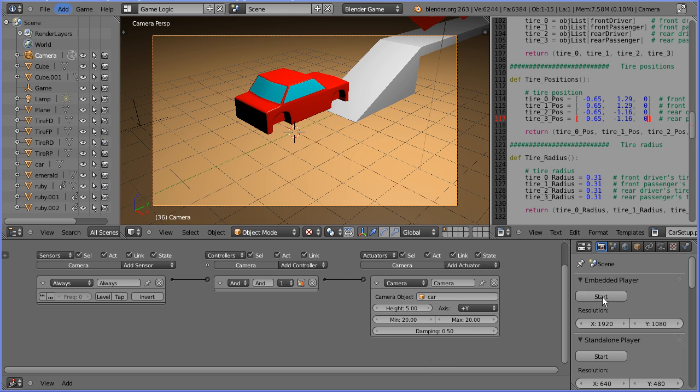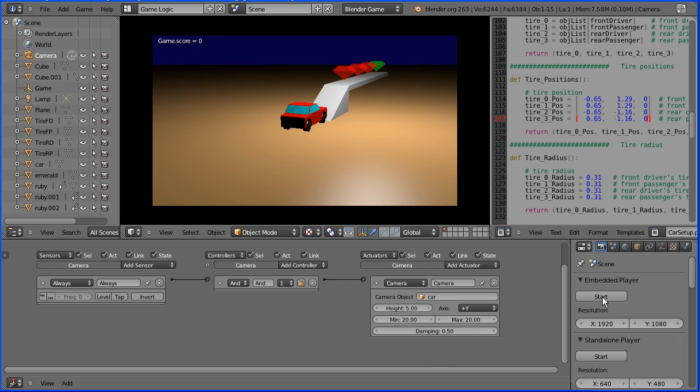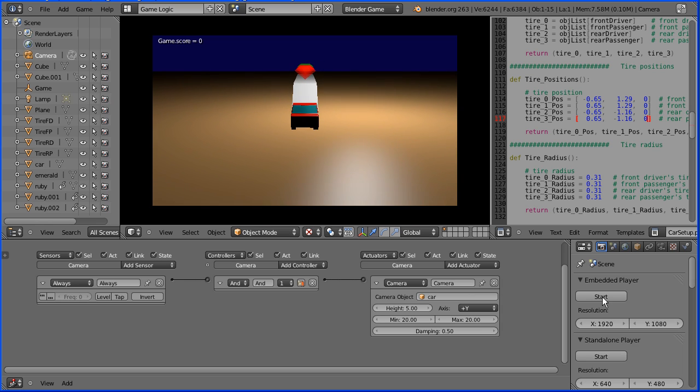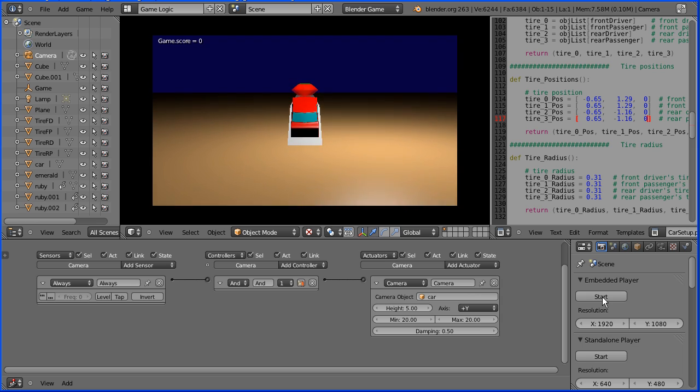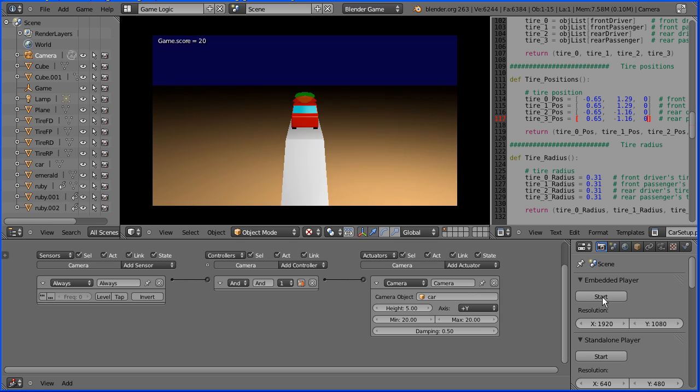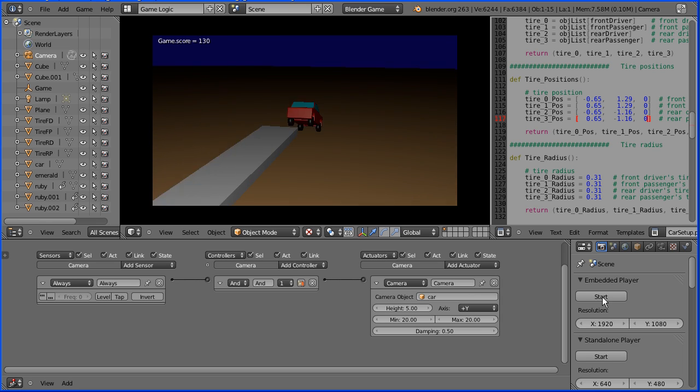This is the first part of a tutorial on making a drive around collecting game. In this version of the game, the car drives around collecting rubies and getting 10 points, and if it collects an emerald, it gets 100 points.